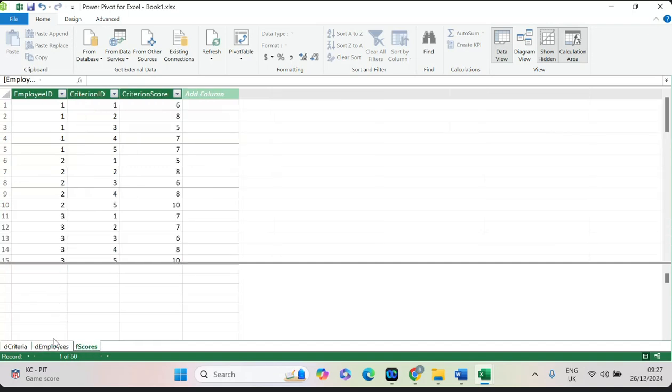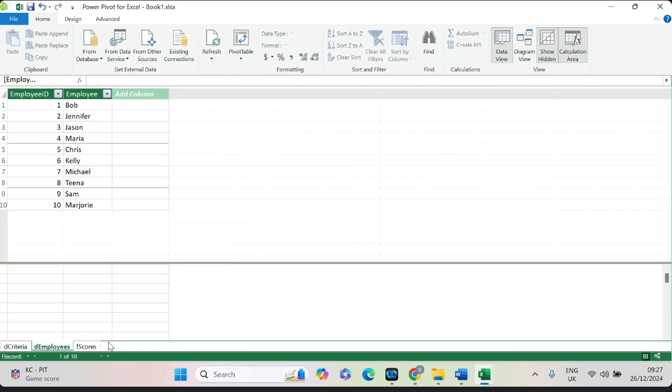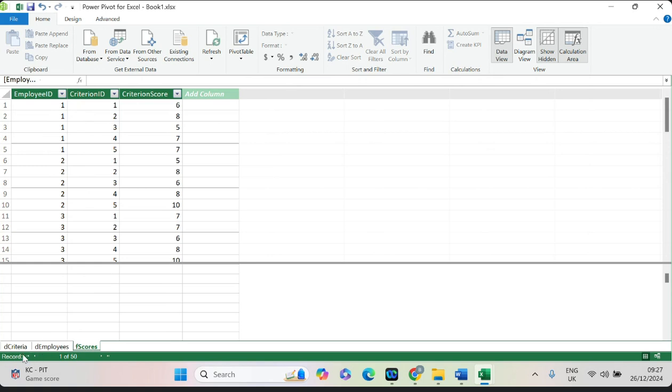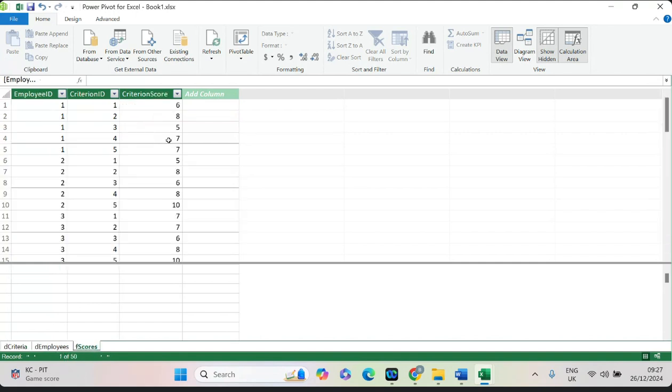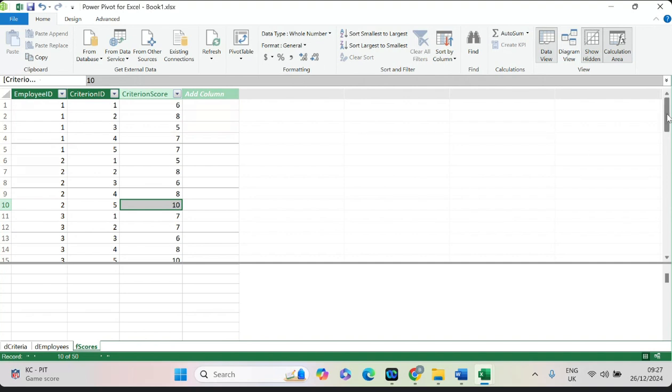That means 1 is Bob. So the criterion, you have 1, 2, 3, 4, 5: work with others, independent. That means they got a score each one, and they rating 10 means very good. The higher score shows good, right? So let's say we want to create the KPI.